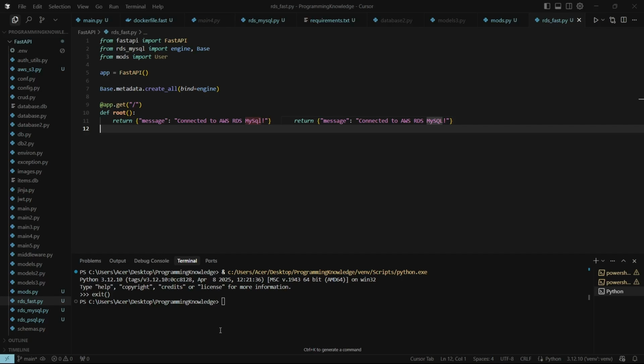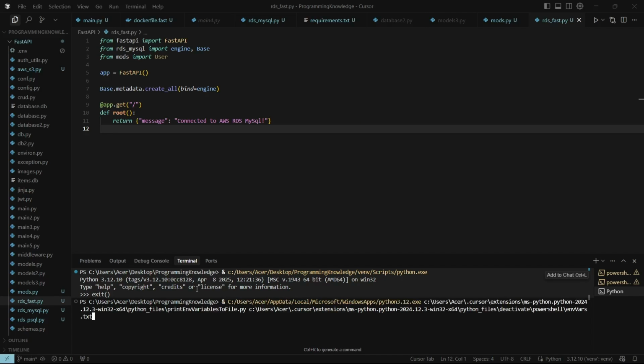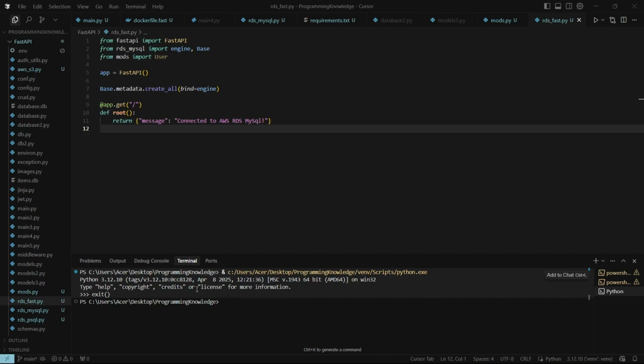So if our database is connected, we should get this message on the root URL of our FastAPI. For now, I think it should not be connected because we had not written the endpoint in our database URL. So I'll just run this using the uvicorn command. That's going to be uvicorn, and the file name is actually rds_fast, and we have app inside it. We can reload.